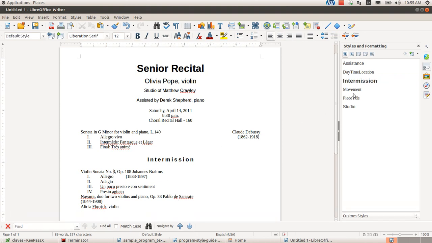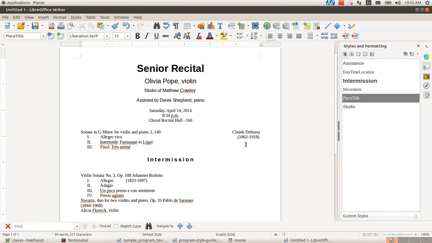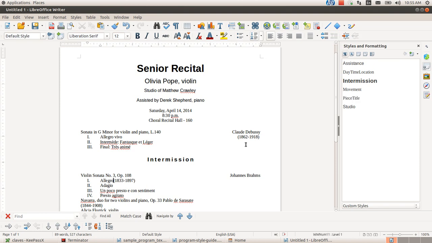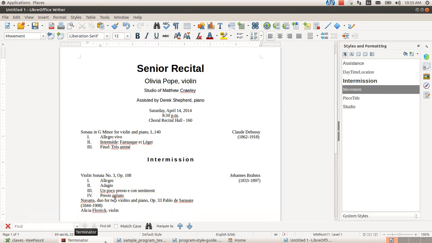So here's another piece title. I'll double click that. I'll go over here to the composer's name, press tab, and boom, he's over there. This one, the tab is only going one tab character because I haven't yet applied a style to it. So I'm going to select all 4 of these and call it movement. So now those are the movement style. Now when I press tab, it goes over to the right hand side where it's supposed to be.